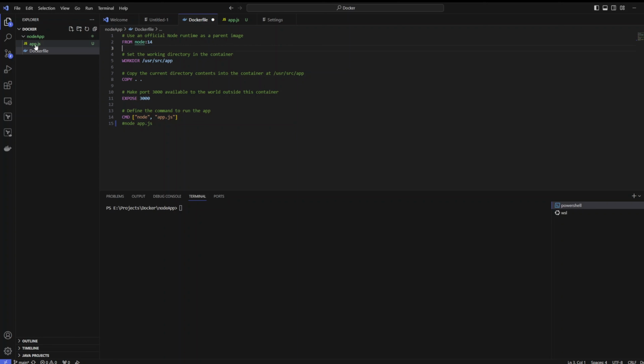So when we run the Dockerfile, we have app.js here. The app.js will be copied to the working directory of the container, and we are exposing port 3000 on the container. And this is the command that we are running, which runs node app.js. So we can try that.